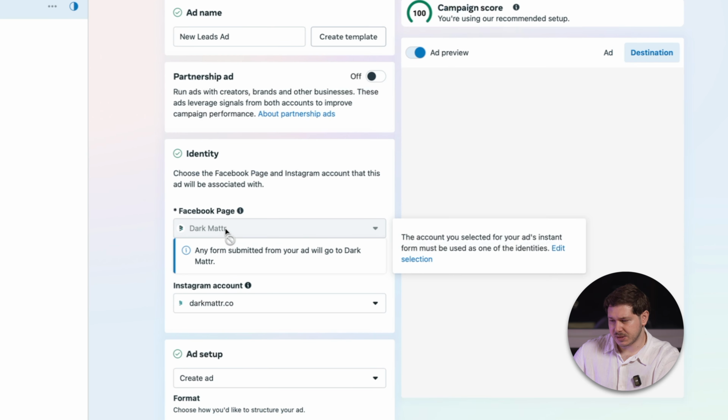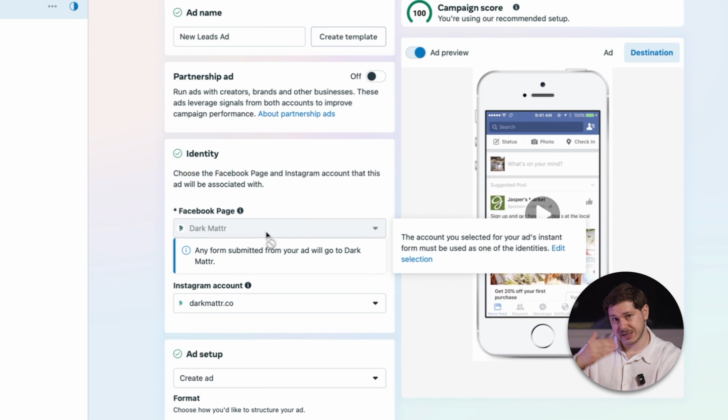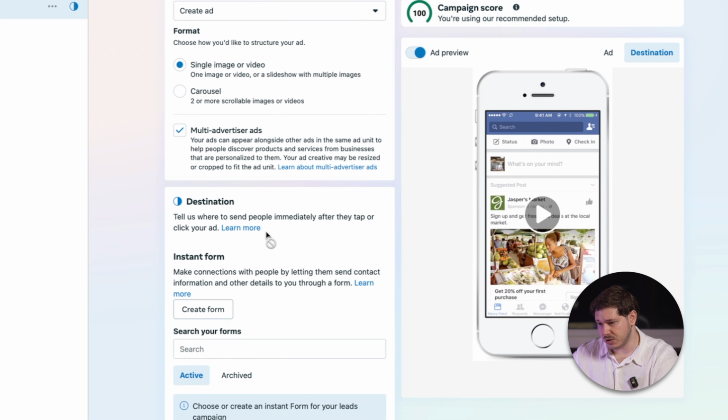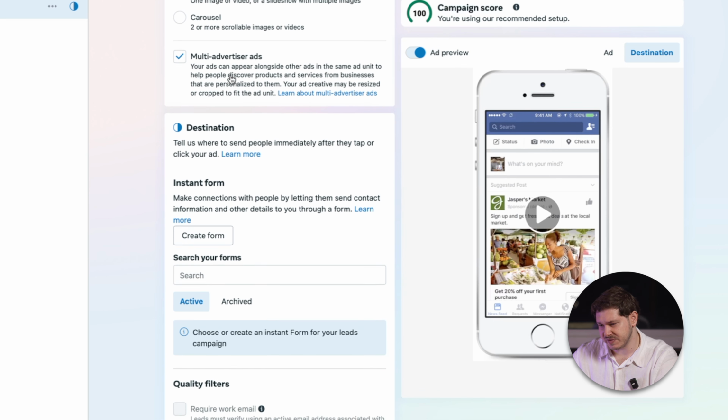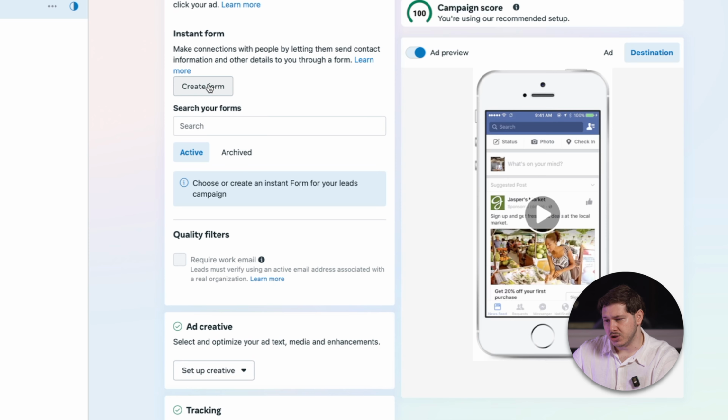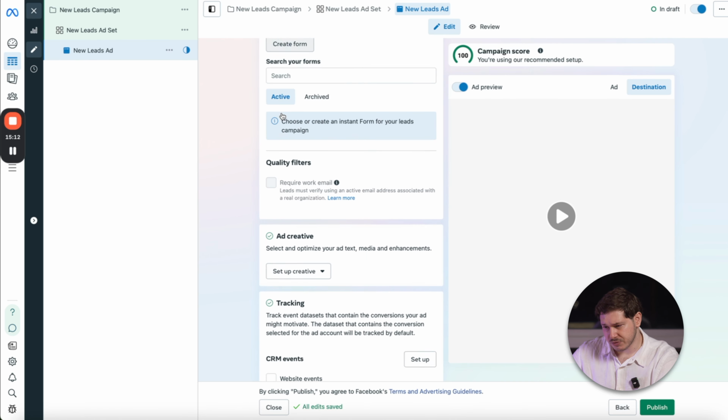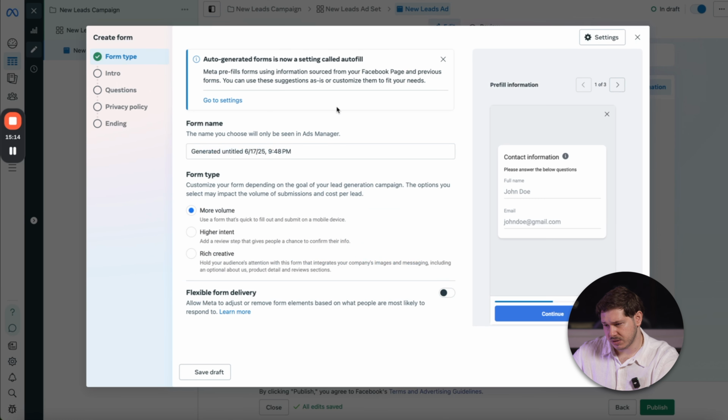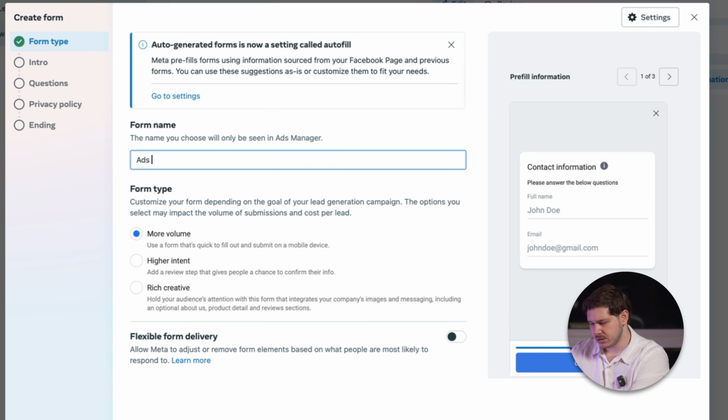So obviously we've selected the page automatically because it has been selected in the ad set level. So I wanna click on single image or video. Obviously it's similar to the previous campaign. Now you need to create an instant form. So I'll here create a form and I wanna give it a name. So I'm just gonna keep it as is, but you could name it something internal for you that no one sees except you.